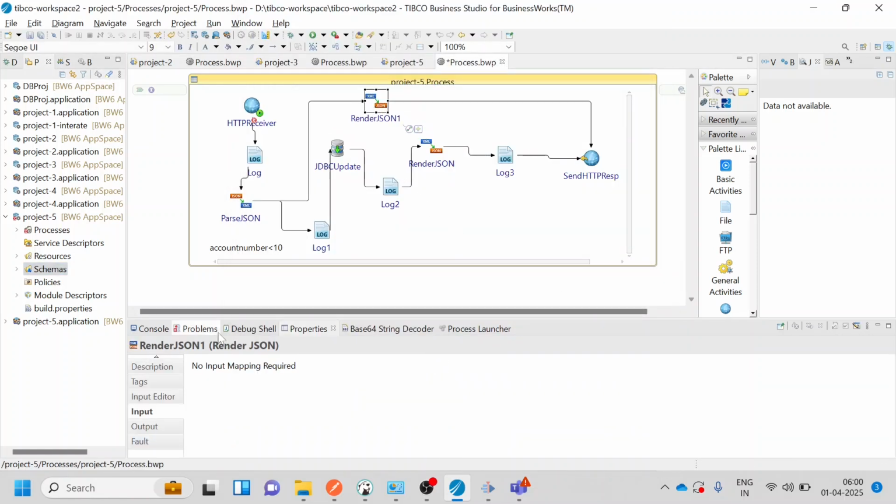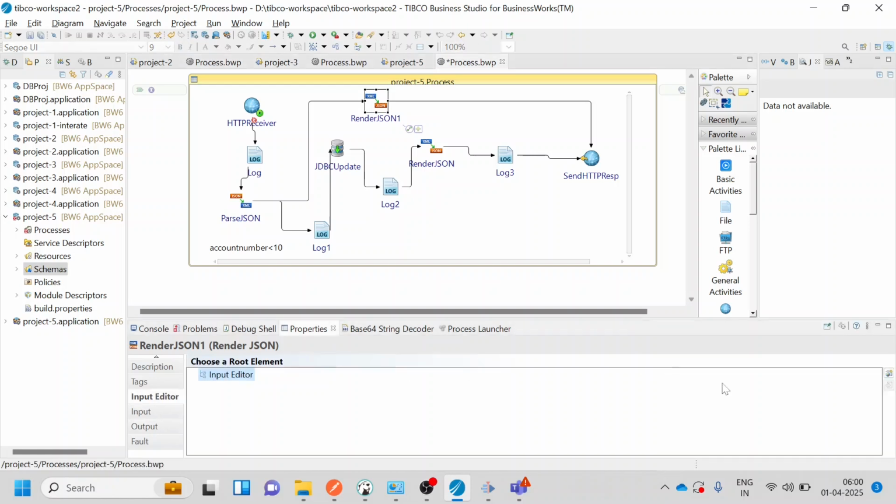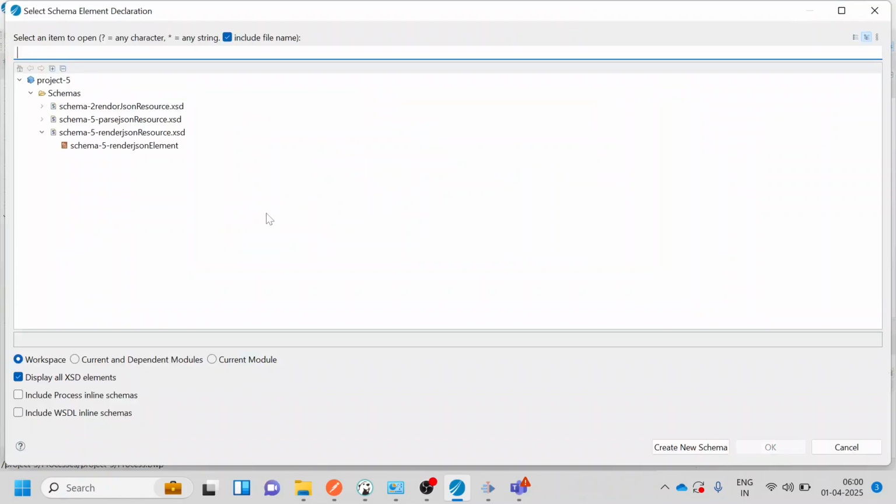So this schema we need to add over here. Input editor, render JSON element.